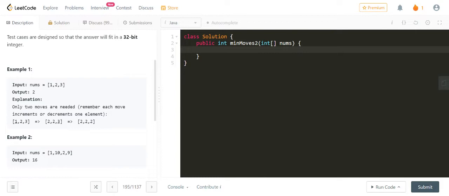There is a very easy logic for this. We'll first sort this array. 1 2 3 are already sorted. After sorting, we'll take the middle element and make all the remaining elements to the left and to the right equal to this middle element. So this is basically the logic: leaving the middle element, we make all the elements equal to it and count the steps.